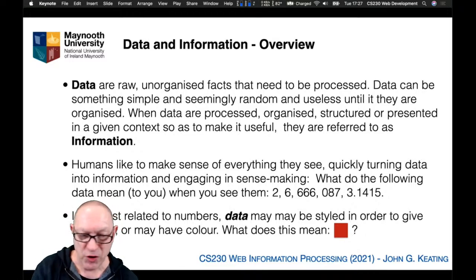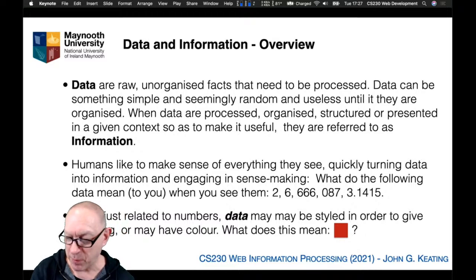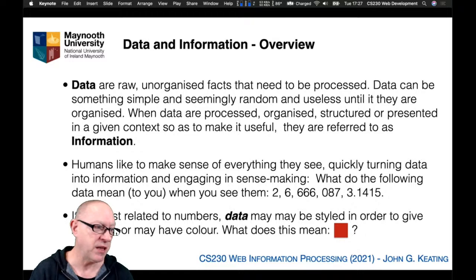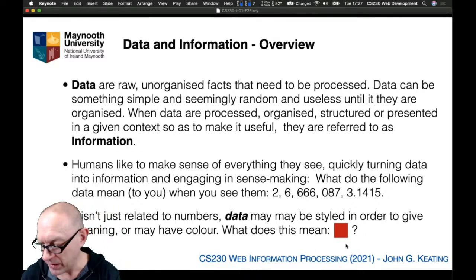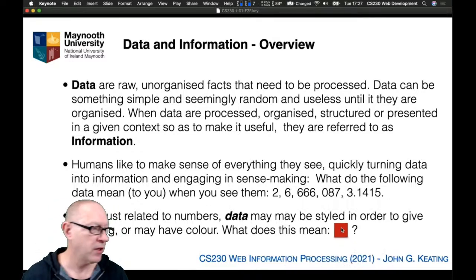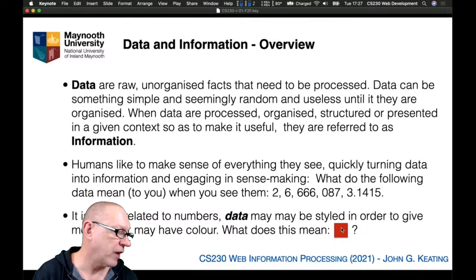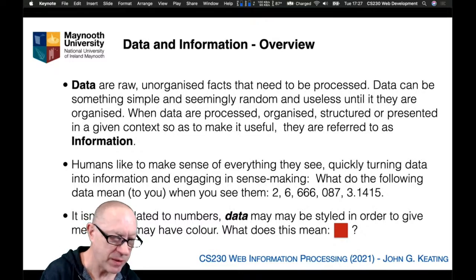Okay, but it isn't just about numbers. Data can be styled in order to give meaning, or may have color. So what does that mean? What does that thing mean here? It's a red square. But does it have any meaning? Does it have any meaning for you?